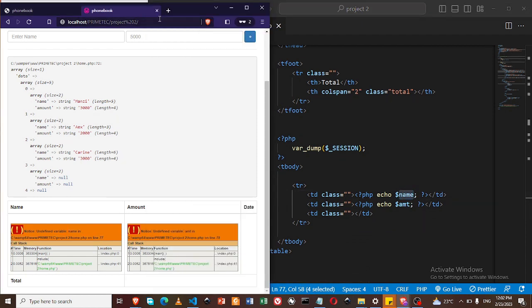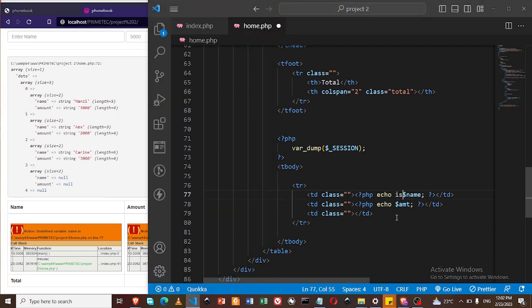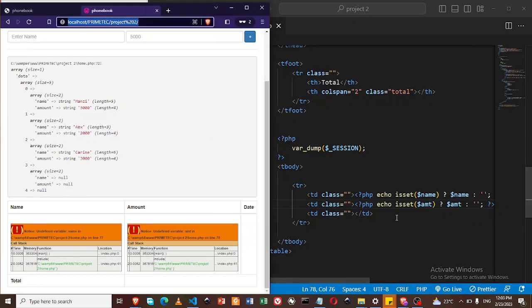Oui, quand on vient de lancer l'application, il ne connaît pas name. Ce n'est que normal qu'on aura ceci. Donc ici, qu'est-ce qu'on peut dire? If it is set, donne-nous name. Si ce n'est pas, tu laisses vide. On vient ici également ici. On dit si ça a été déclaré, si amount a ici été déclaré, donne-nous sa valeur. Sinon, tu mets amount ou bien tu laisses vide.